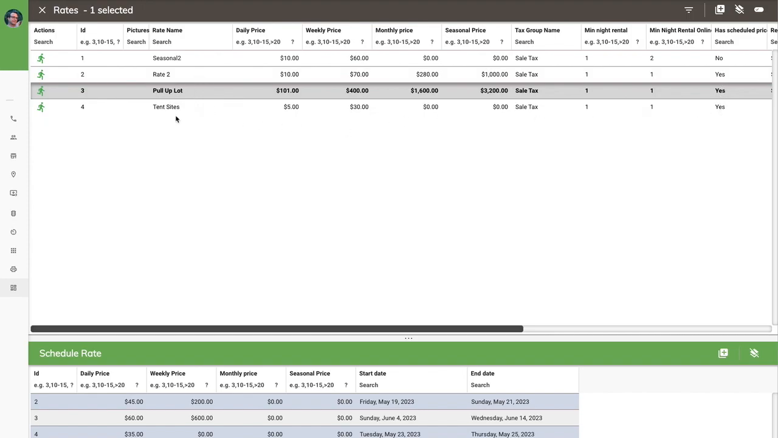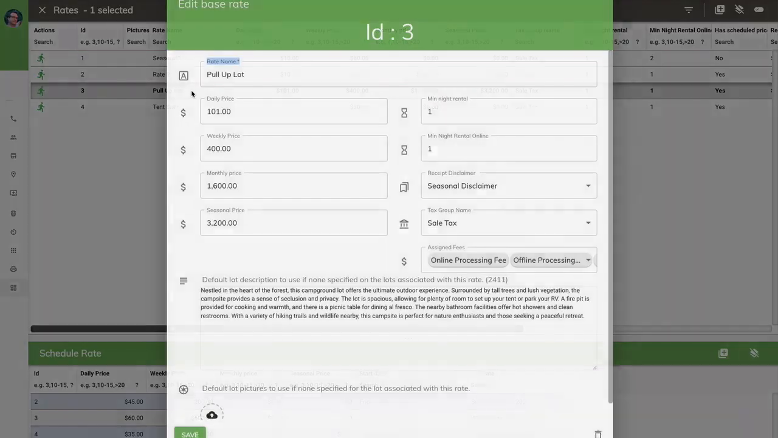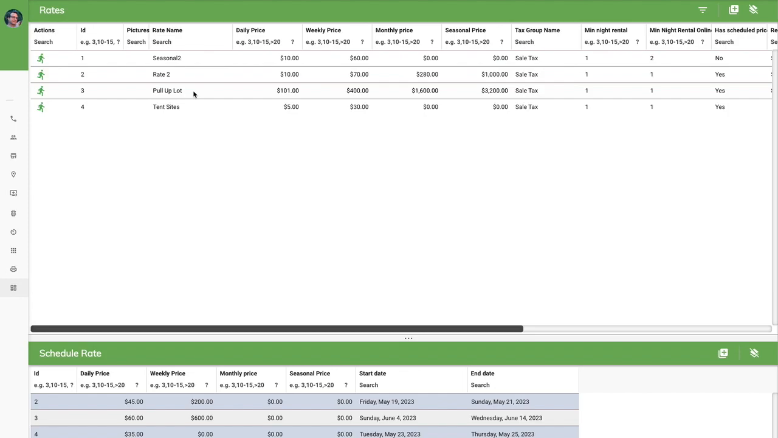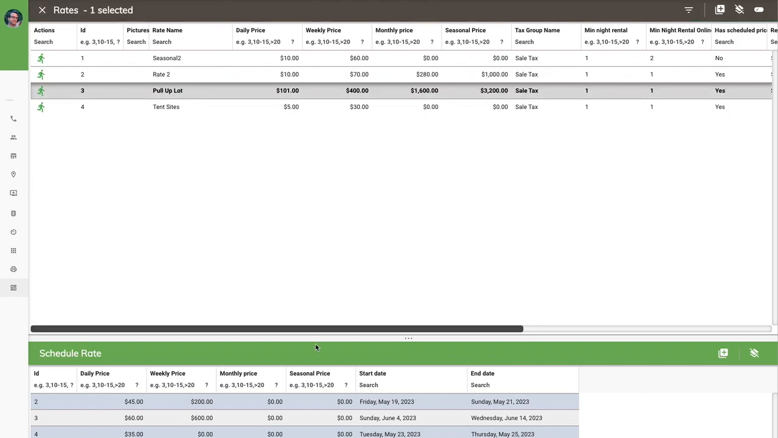To edit an existing base rate, we double click on it and we can assign the daily, nightly, weekly, monthly, and seasonal price. Once we're happy, we save the base rate, and by selecting the base rate, we can also either edit or add individual schedule rates. Currently for this schedule rate, I have $35 per night between May 23rd and May 25th. So let's go ahead and create ourselves a new schedule rate and base rate.